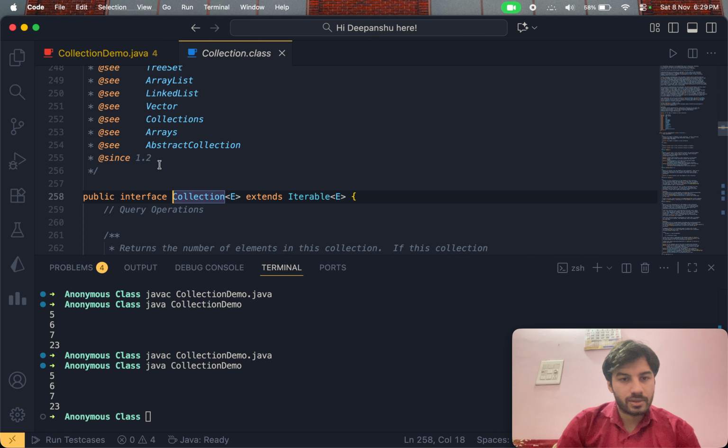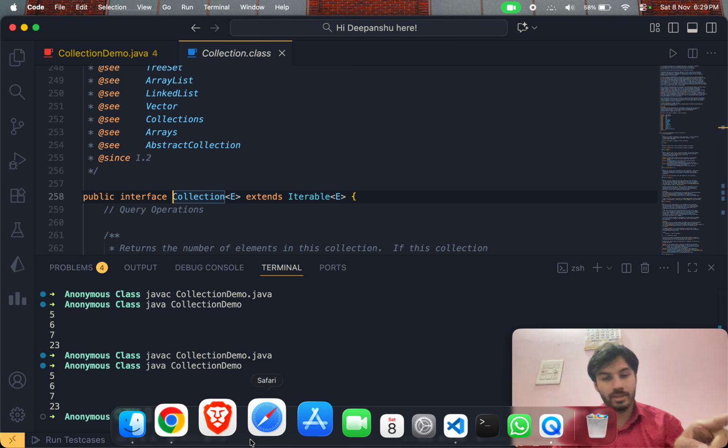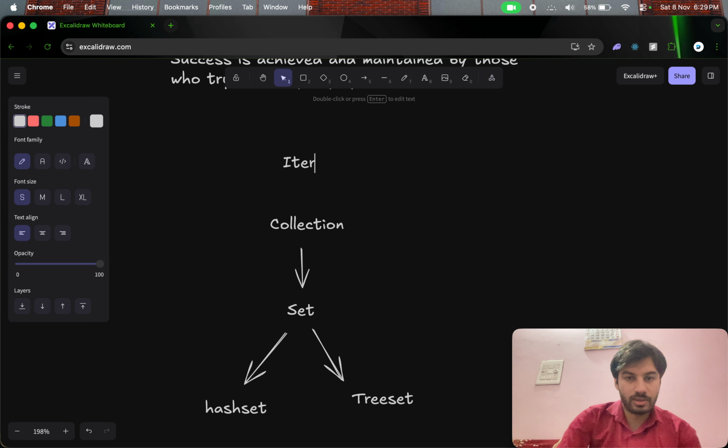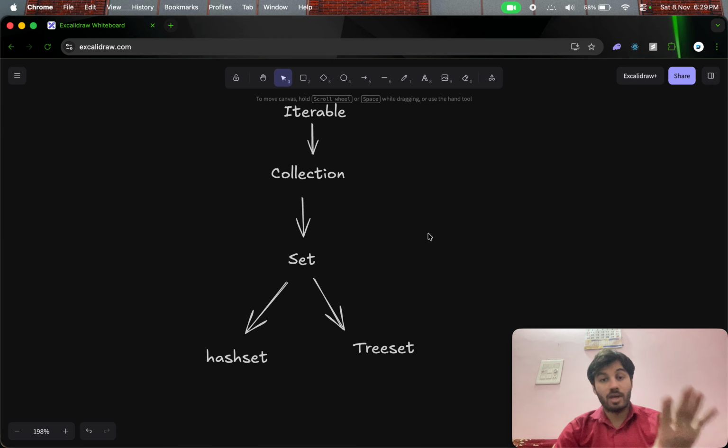Let's open the collection. Oh, it is using some iterables. So let me update my tree diagram, since collection is also using another class of iterables, like this. Yeah, perfect. So now this is the complete tree diagram for this.